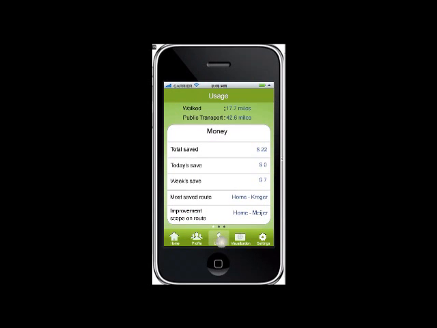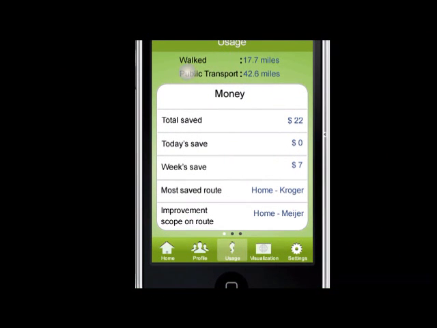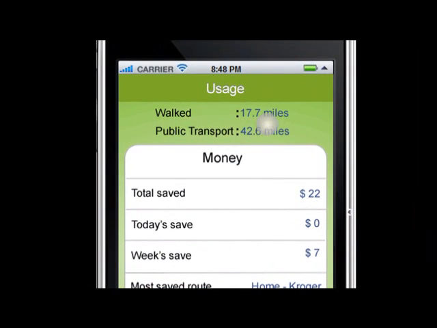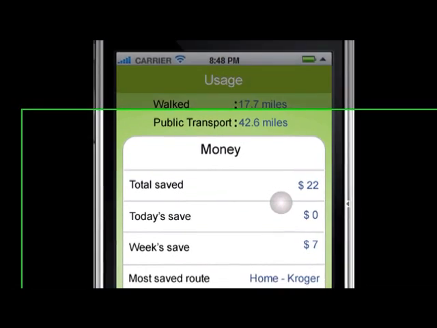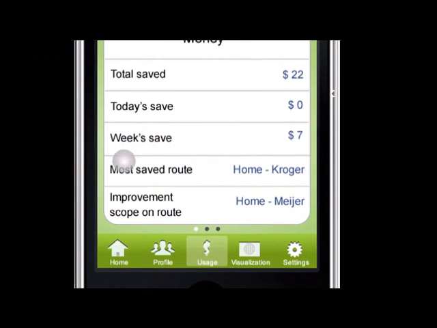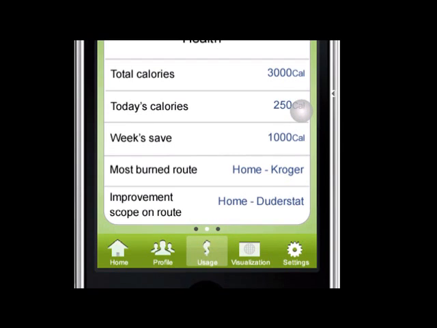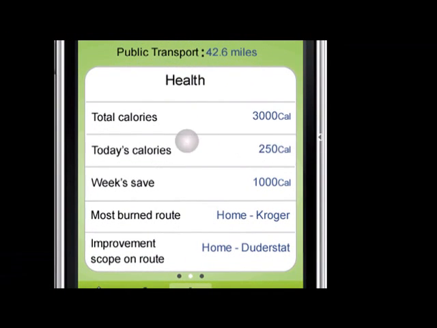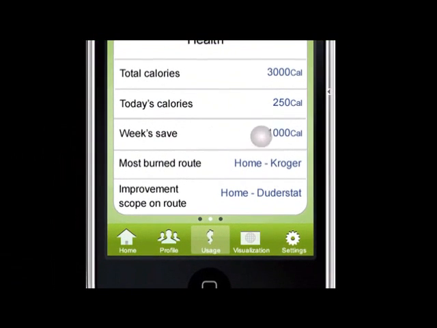So next thing we're going to look at is the usage screen. We're going to see how much he's walked, how much he's taken public transport, how much money he saved today, how much money he saved in a week, and the most saved route and the improvement scope on route. We can also navigate it in terms of health, how many calories he's burned today, how many weekly savings, and the most burned route, and improvement scope on route.